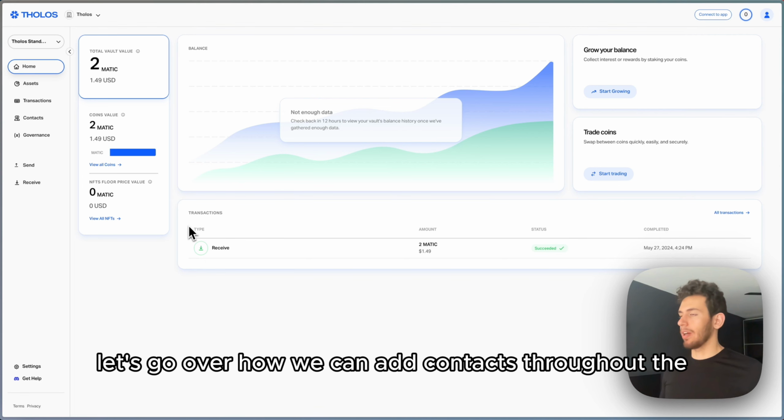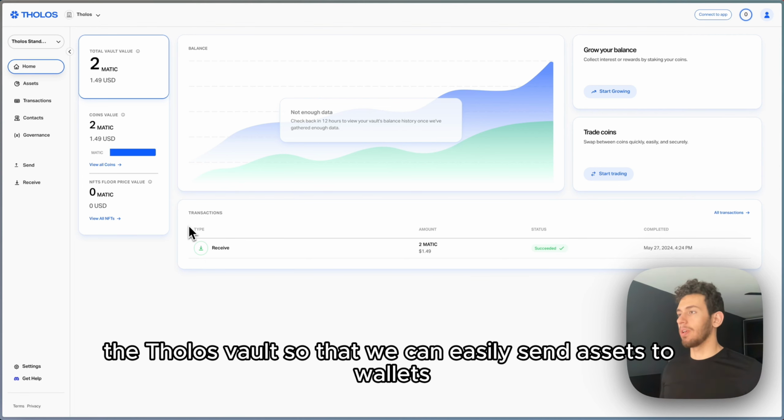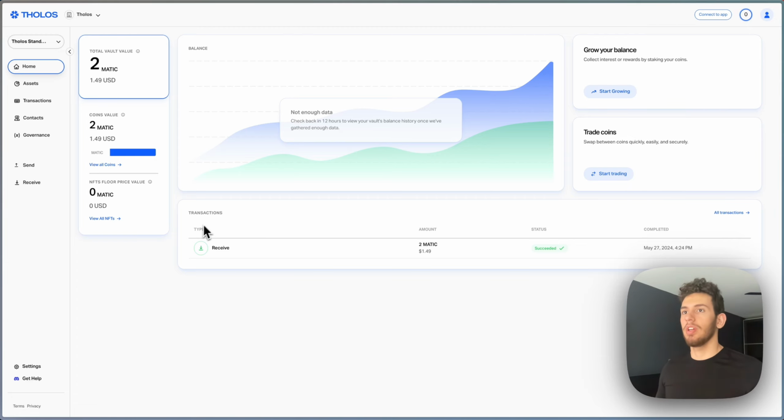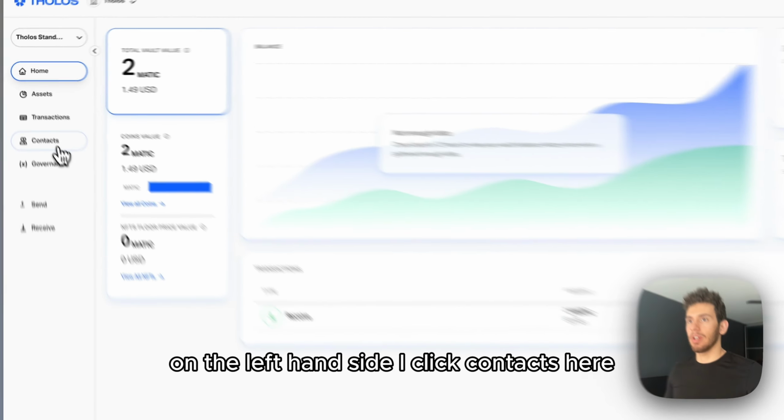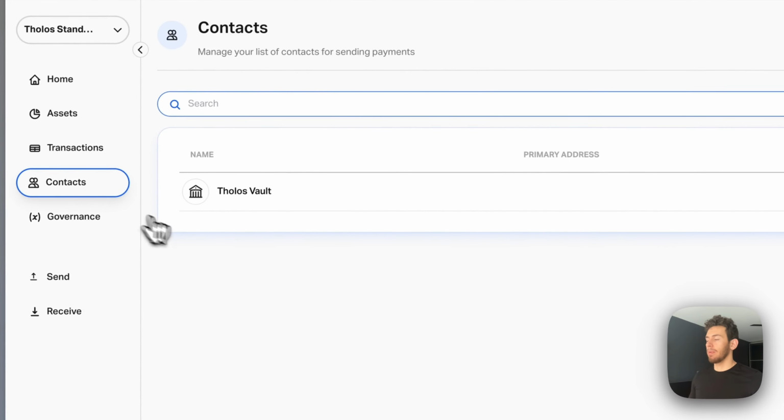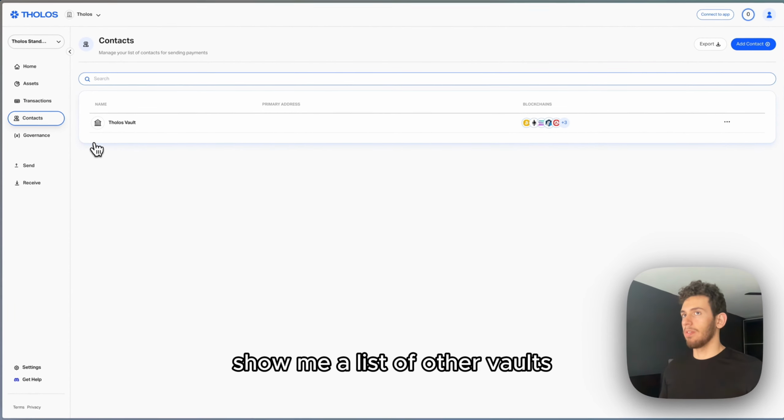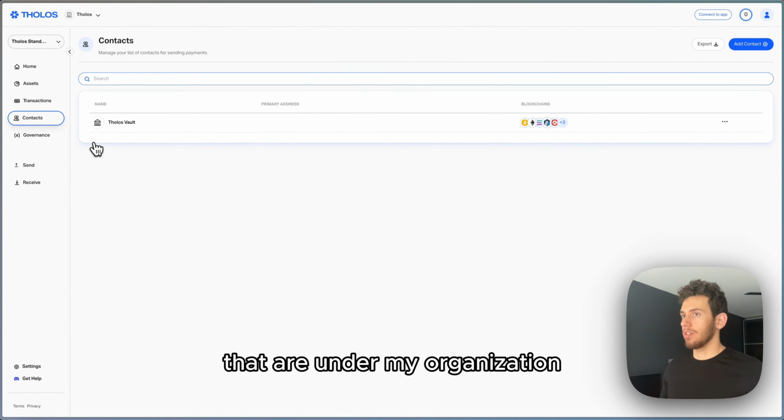Now let's go over how we can add contacts through our Tholos Vault so that we can easily send assets to wallets we commonly interact with. On the left-hand side, if I click contacts here, by default it's going to show me a list of other vaults that are under my organization.